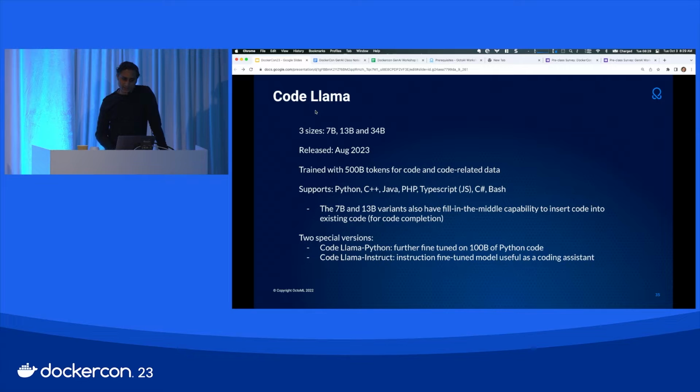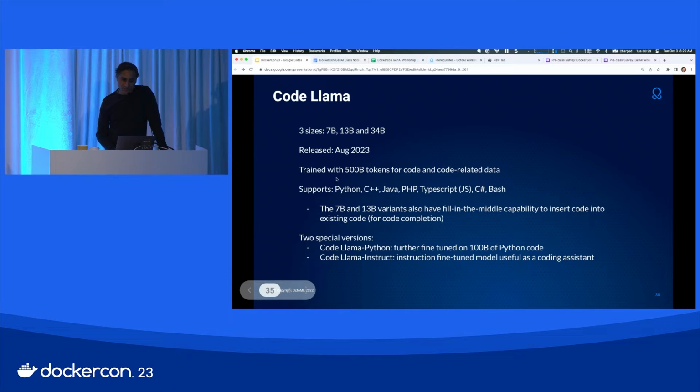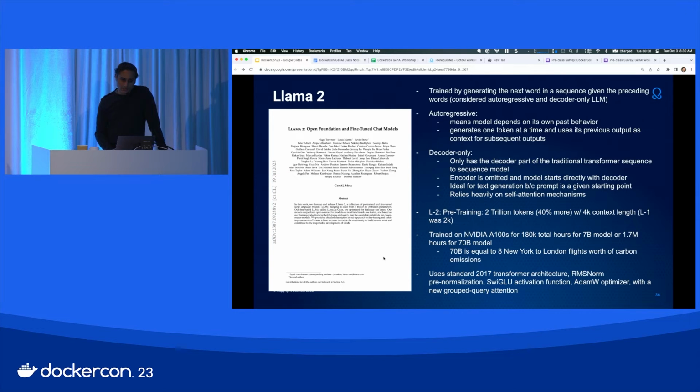Code Llama comes in 7, 13, and 34 billion versions, versus the text chat models, which are 7, 13, and 70 billion. Code Llama was trained on 500 billion tokens. It supports these languages. The 2 smaller models also have a code completion capability. There is also a specific Python model and an instruct fine-tuned model. We're not going to use these Code Llama models today, by the way. We'll use one of the chat models instead in the lab. So what are the most important things you might want to know about this model?